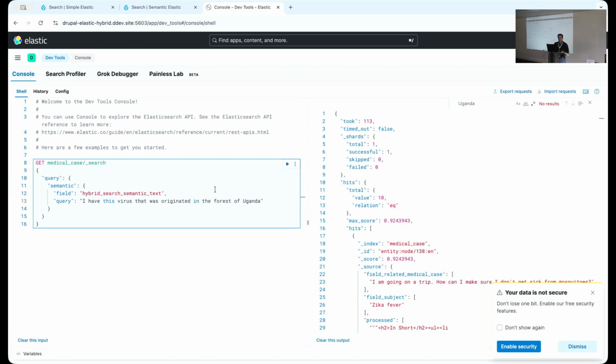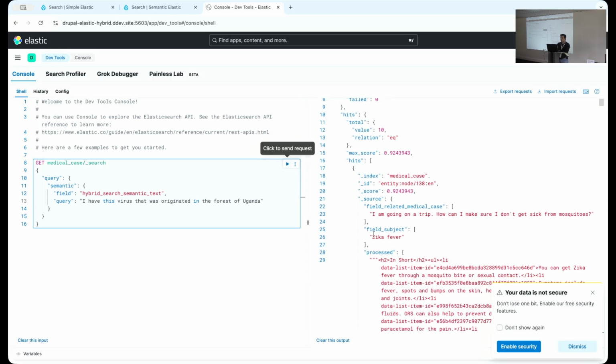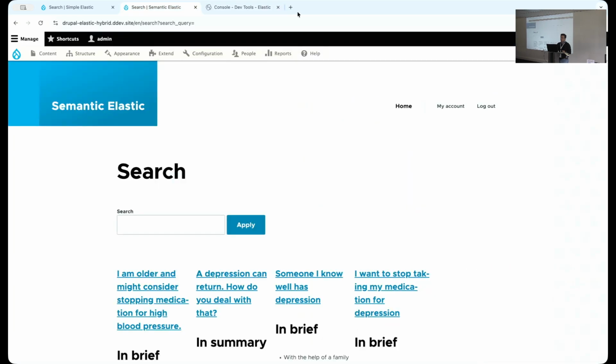So what I have here, I said I have this virus that was originated in the forest of Uganda. I don't know what's the name. I don't know what's the fever. I don't know what's the virus itself. But I know that it was from there. And if I search it, indeed, I will get the Zika fever. So, and no content from here, no Uganda, nothing is basically in the key value. So it just understands that, okay, it's this one. It talks about this fever.